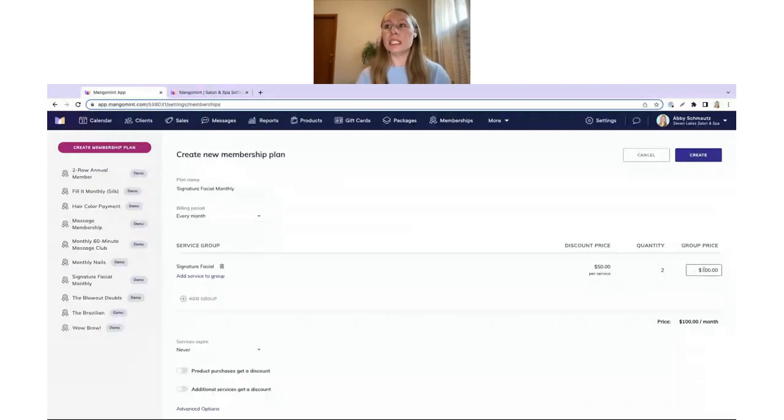Or you could do things like change the group price up to $150, for example. You can see that the discount price did change to $75. You can continue to tailor that to your needs and keep editing it. And of course, we do recommend offering a little bit of a discount on the services in the membership to help make sure that you're making it worth your client's time and maximizing the value.